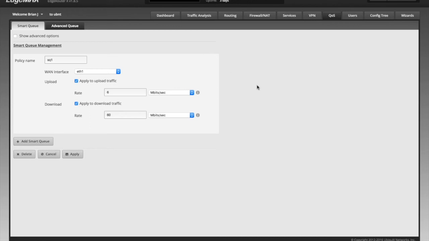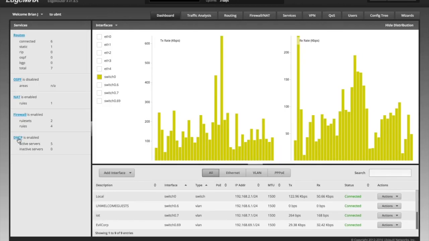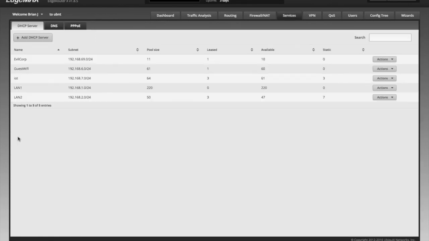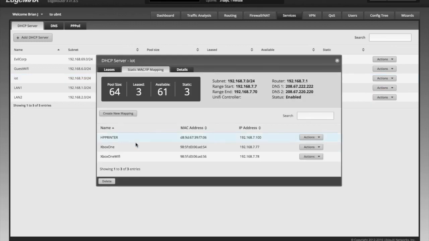Okay, and last thing I wanted to go over was the Xbox NATing that I had quite the conundrum with, but eventually got through. So back under dashboard, go under DHCP servers. I'm gonna go into my IoT. And here under static mapping, I've got my Xbox One. This is the wired connection, and Xbox One Wi-Fi, which is the primary. That piece is important because you need that when configuring this IP for plug and play.